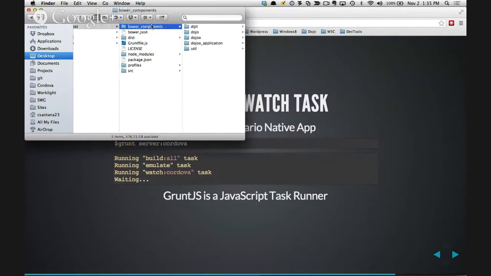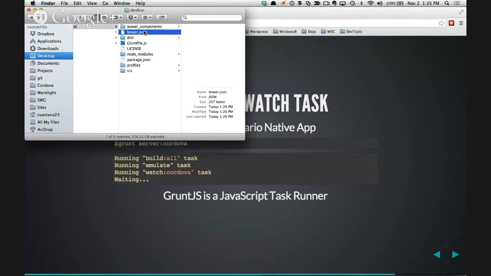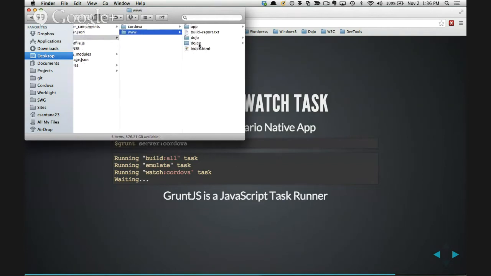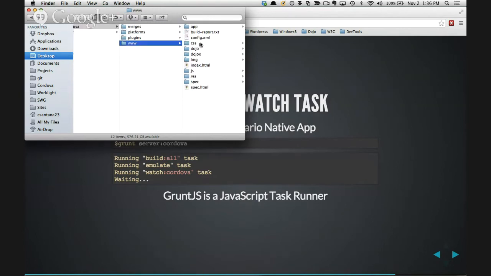So bower_components is the stuff that Bower got; the developer doesn't have to mess with that folder. bower.json is a file that says what to get. The developer doesn't deal with that. These folders, to me, were new. It's the convention of where you put your build assets. So in this case, I'm building a web app that gets built here, and a Cordova app that builds here. So this is a directory structure. If you were not using my generator, you're using Cordova, this is the directory structure you get, and then you put your files in here.